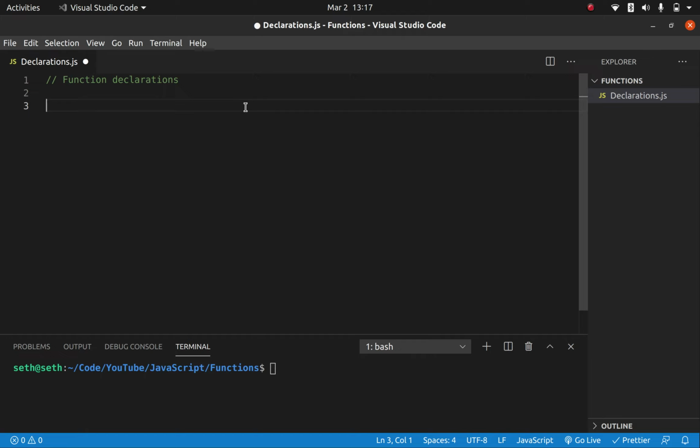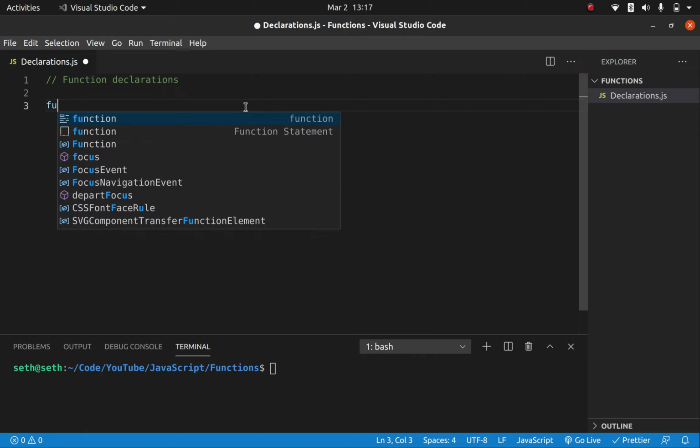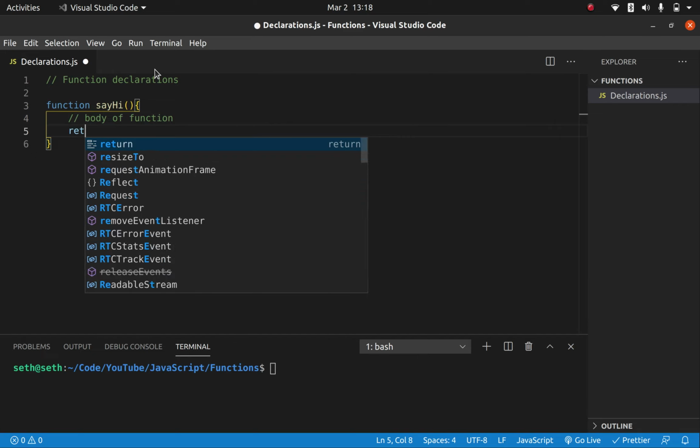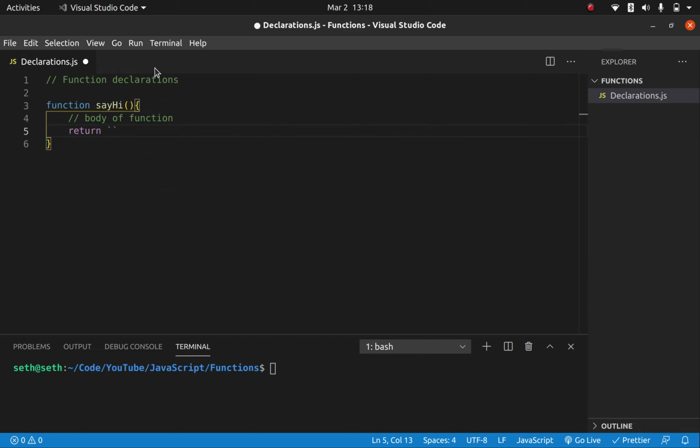It is a way to declare a function and use it later on. So let's go ahead and declare a function here. We use this JavaScript keyword function, and then we name the function. So we're going to call this function sayHi, and we come down into the body of the function here, and we're just going to do a simple return, and we're going to send back hi.